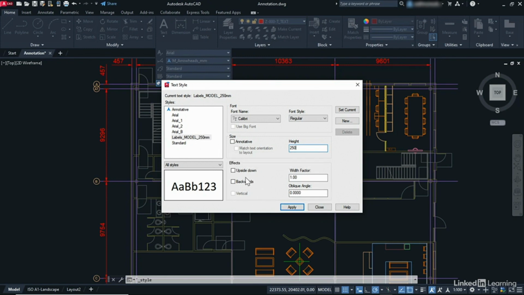Now you can set some effects. You can have it upside down, you can have it backwards, and so on. You can change the width factor, the oblique angle if you want to. Don't do that in this case. You don't need any effects at all. Leave the width factor at 1, leave the oblique angle at 0. Click on apply, and it will apply those changes to your labels model 250 millimeters text style.